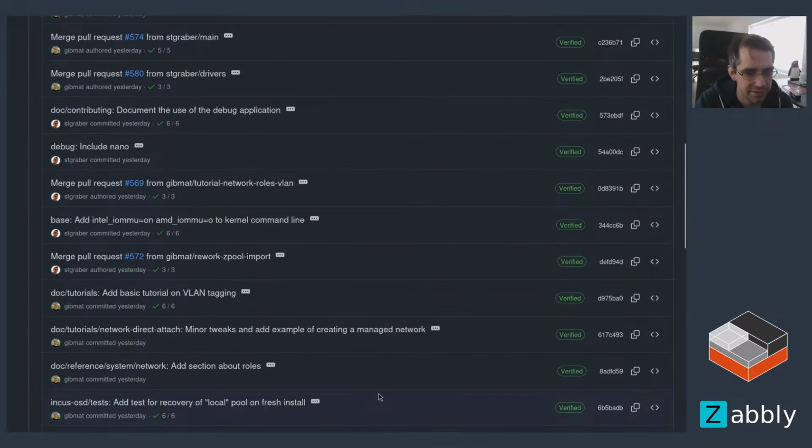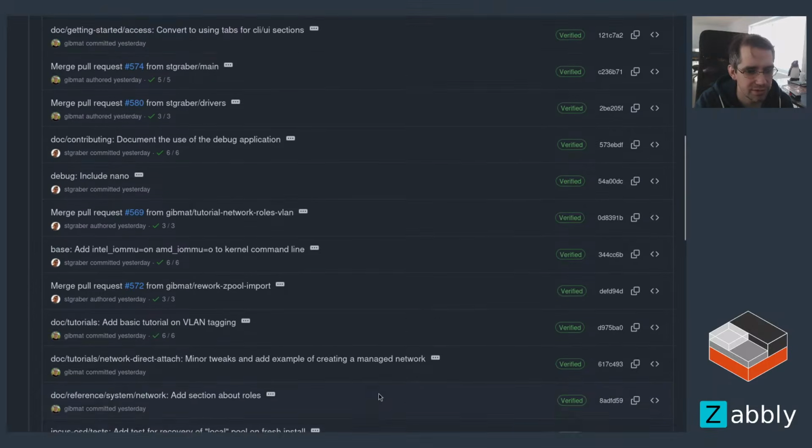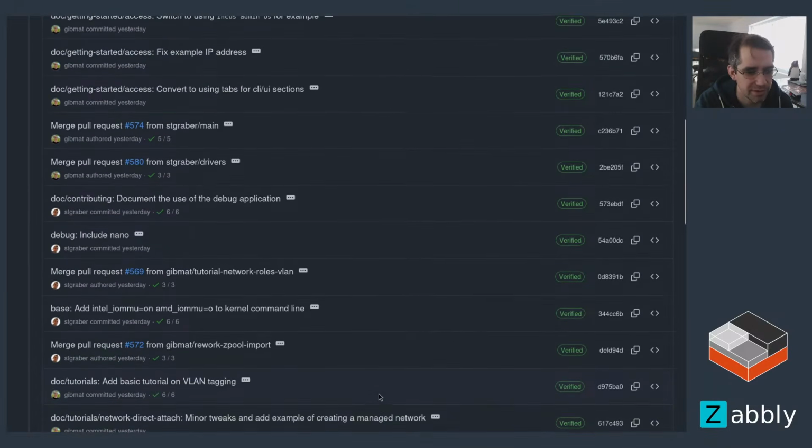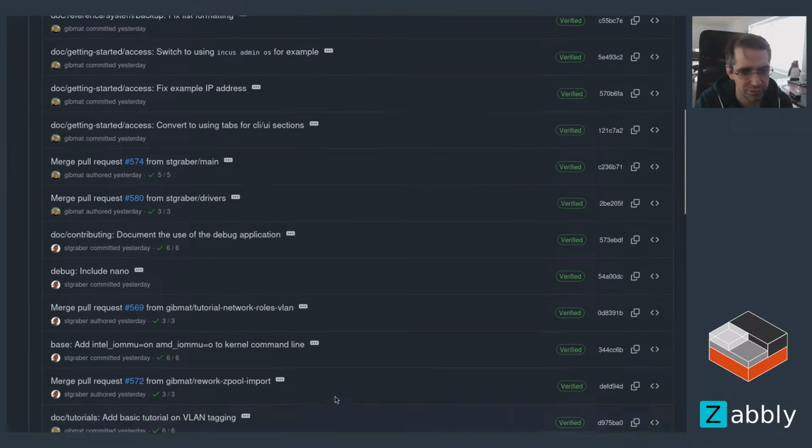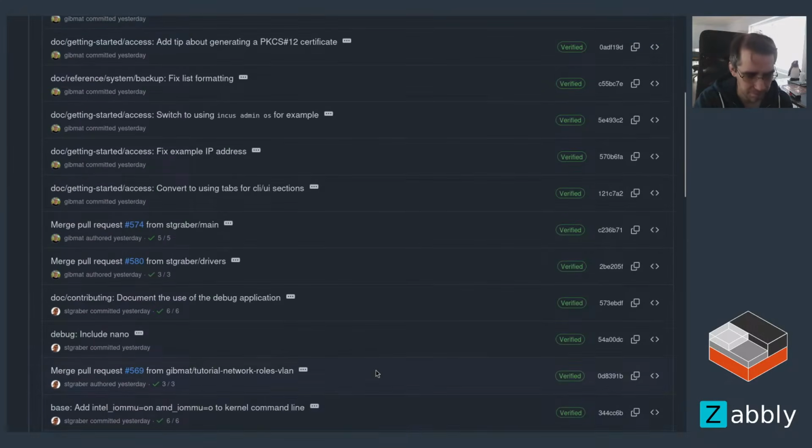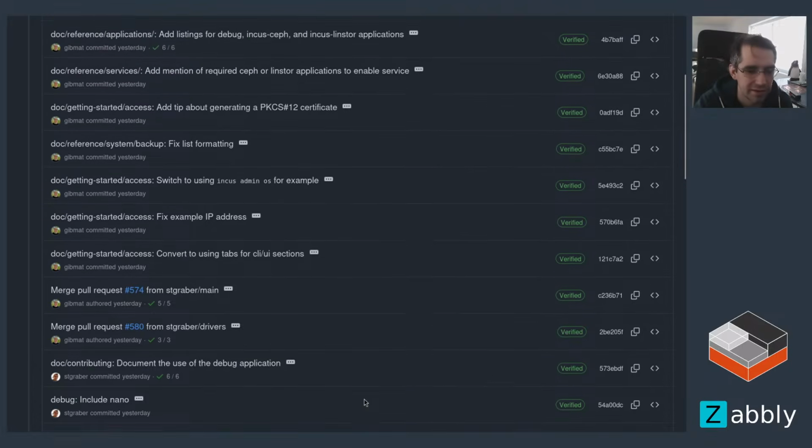What else do we have in there? Test recovery, because it's still the same PR. Some more tutorials and documentation tweaks. We had an issue with IOMMU on Intel platforms. So we've been tweaking the kernel boot parameters to try and turn everything on correctly. That should be fine now.